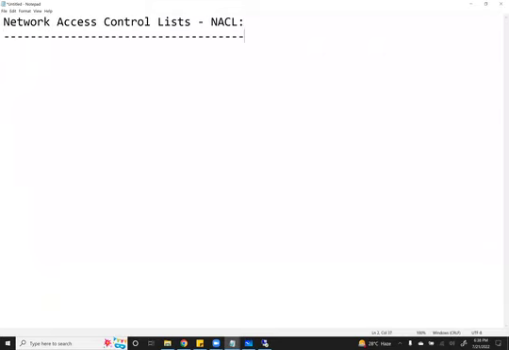So now we will discuss another feature called network access control list, which is called NACL. Few people also call it network ACL. All are the same. Network ACL, NACL, everything is the same.